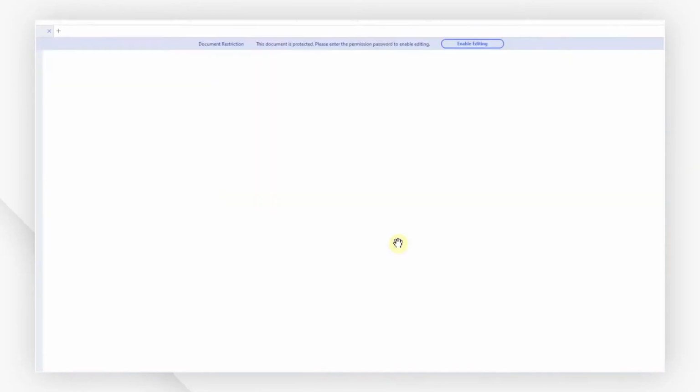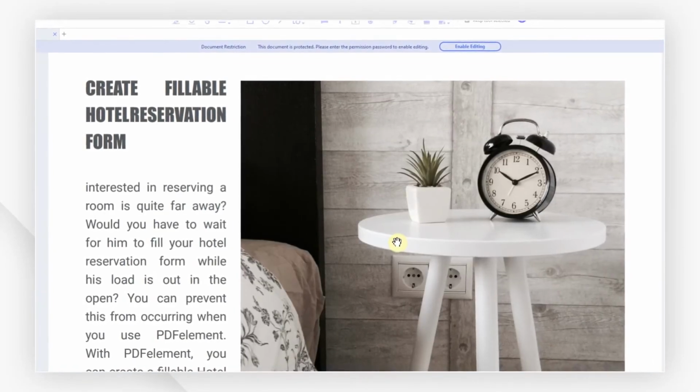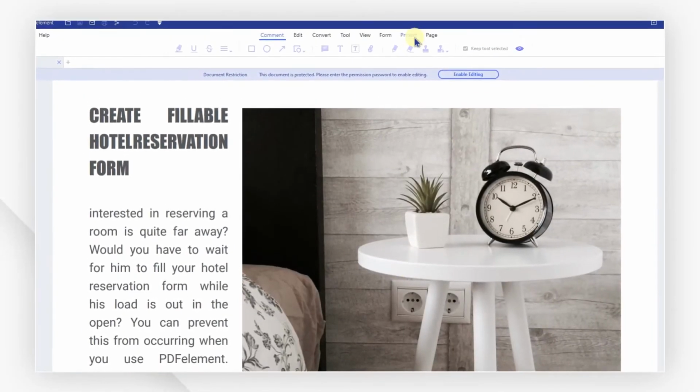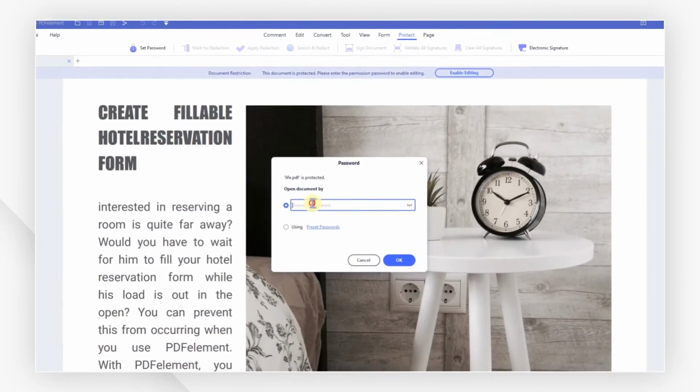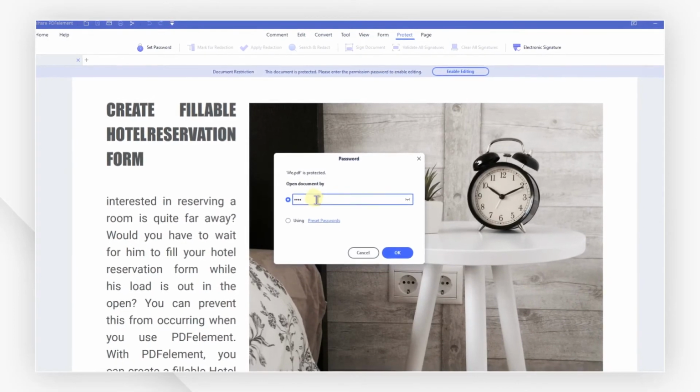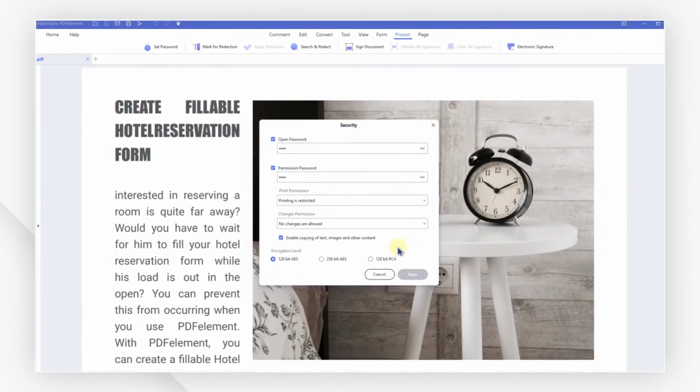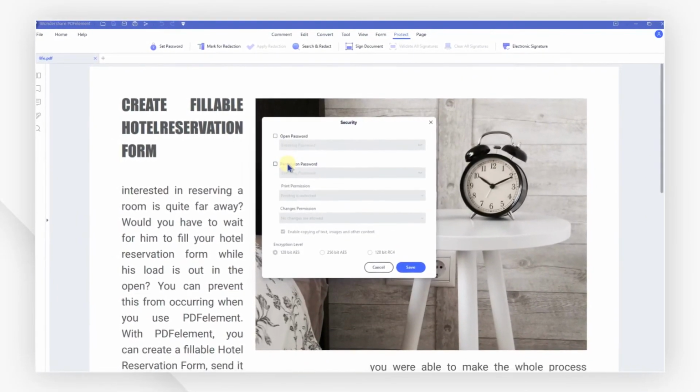After opening the password-protected file, you can remove the passwords by clicking the Set Password button under the Protect tab. Type the permission password in the input box and click on OK. In the pop-up window, uncheck the passwords and save your settings.